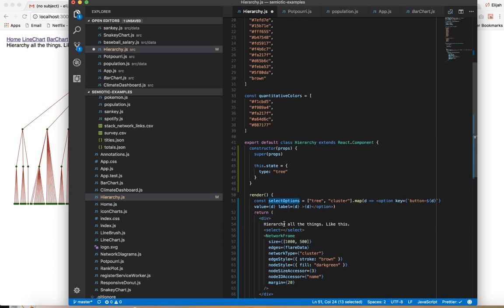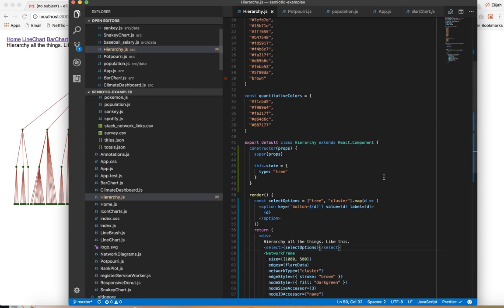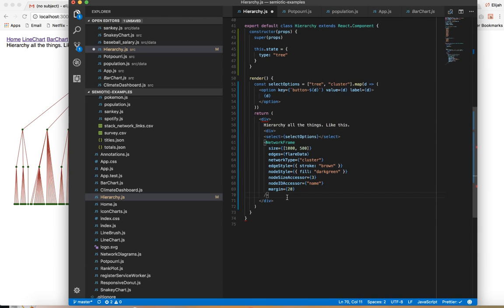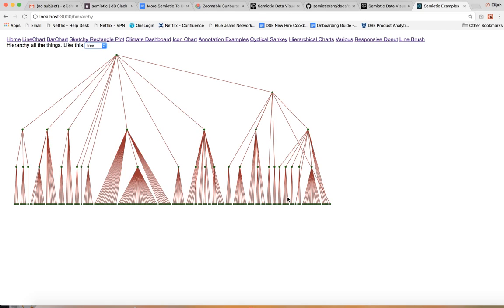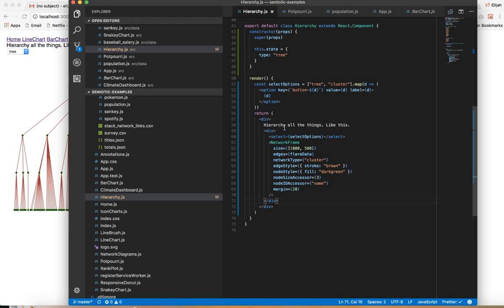Put those inside of that. Let's see what it looks like. Right, there's my little option. Put this in a different div so that it's not quite a mess. It will never be pretty, but it will be okay. So now I've got a tree or a cluster. Nothing's going to happen when I change that.